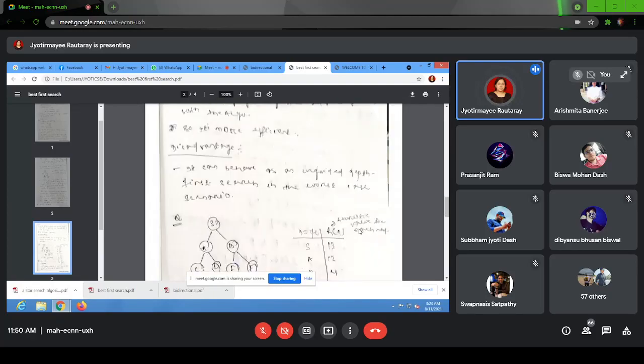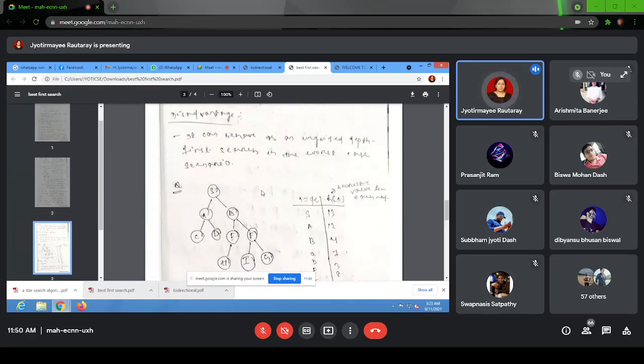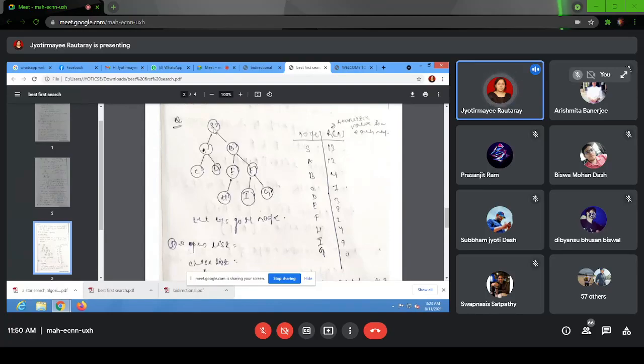As it is one of the searching techniques, initially you will be given the goal node. You have to find the path to reach your goal node. From S you can reach G by several paths. Here I have made the tree where you have only a single path: S to B to F to G.